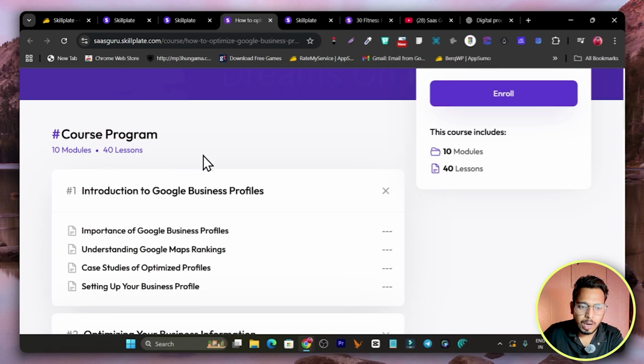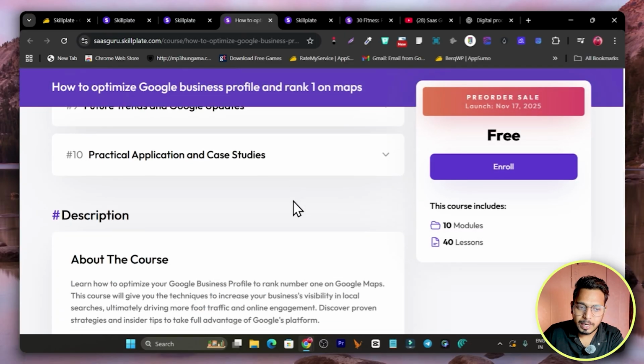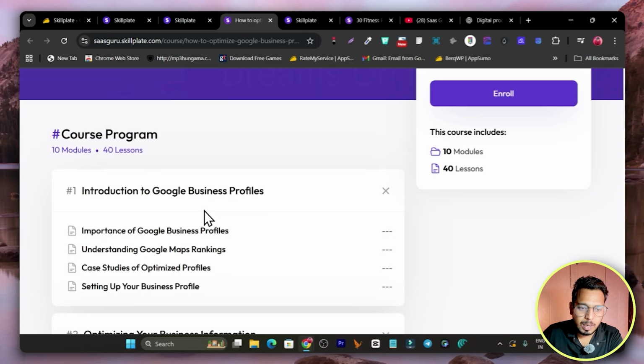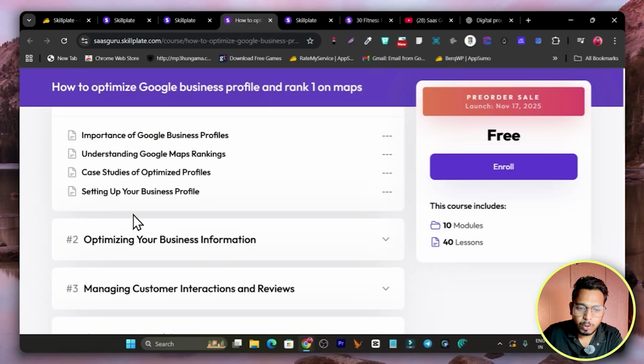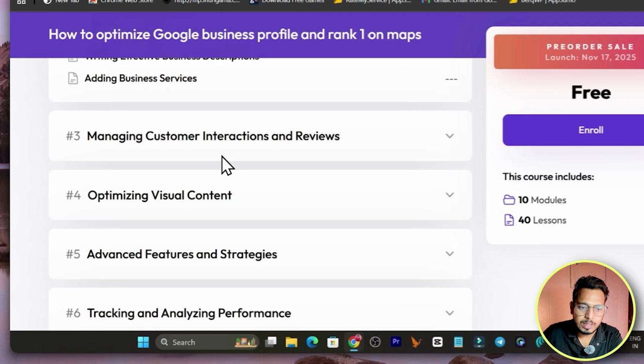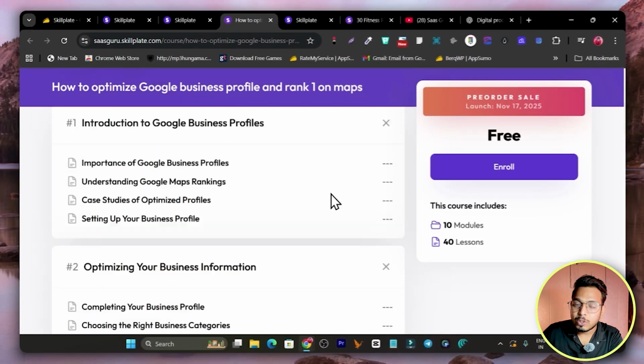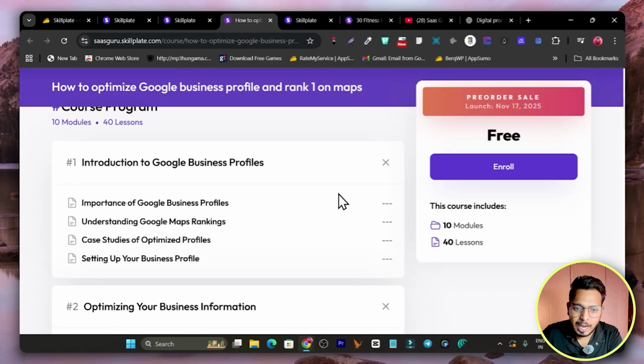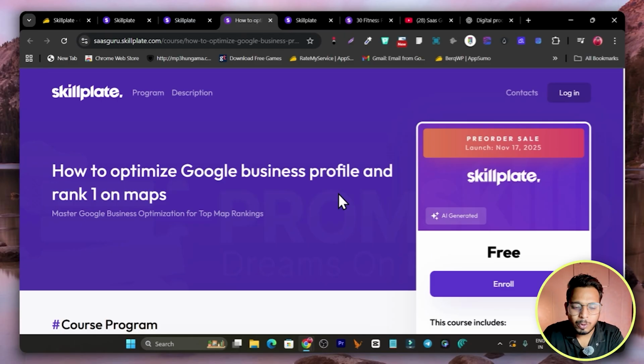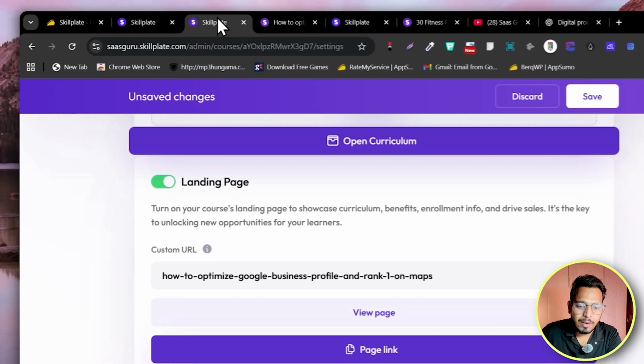This is the course program. We have 10 modules and 40 lessons. So I'm really surprised at the detail it has given. For example, this is module 1, and we have 4 lessons. In module 2 we have another 4 lessons. In module 3 we have other lessons. Okay, so I'm really surprised with it. I think it took around just 3 to 5 minutes, and my course with the landing page is ready. Now let's see what else we have here.